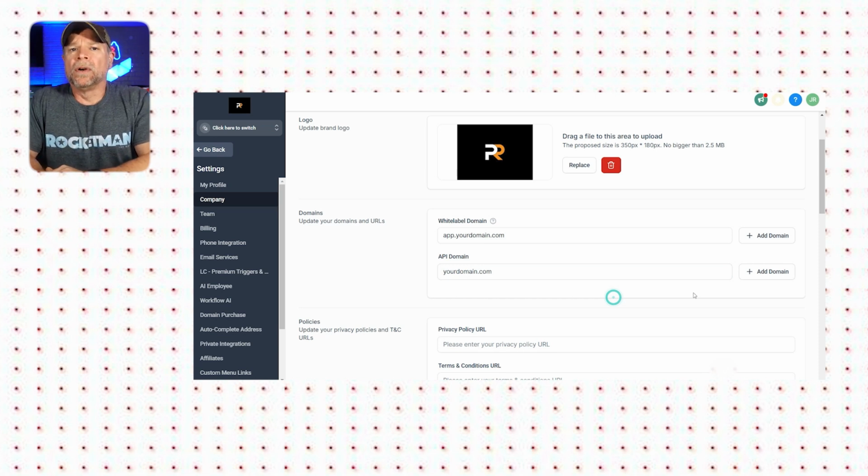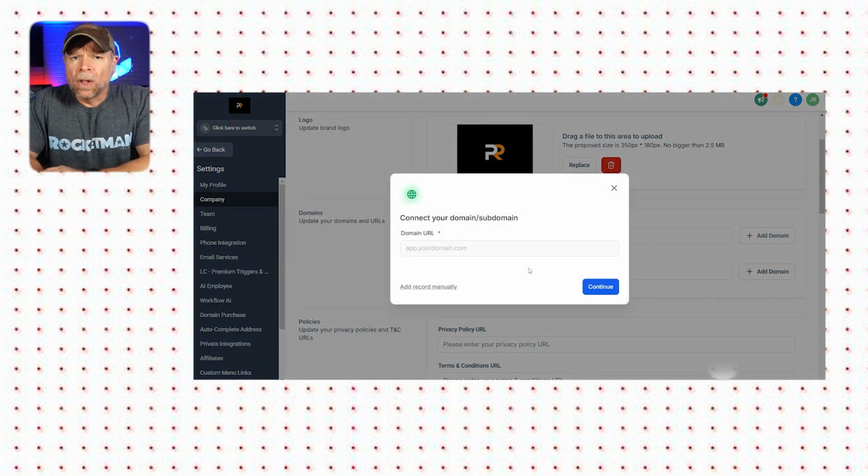Now, once you've entered your desired subdomain, click on the Add Domain next to the field. Now, this will open a pop-up where you can connect your domain. Now, there are two options to connect your domain, so let's break them down so that you can decide which one works best for you.